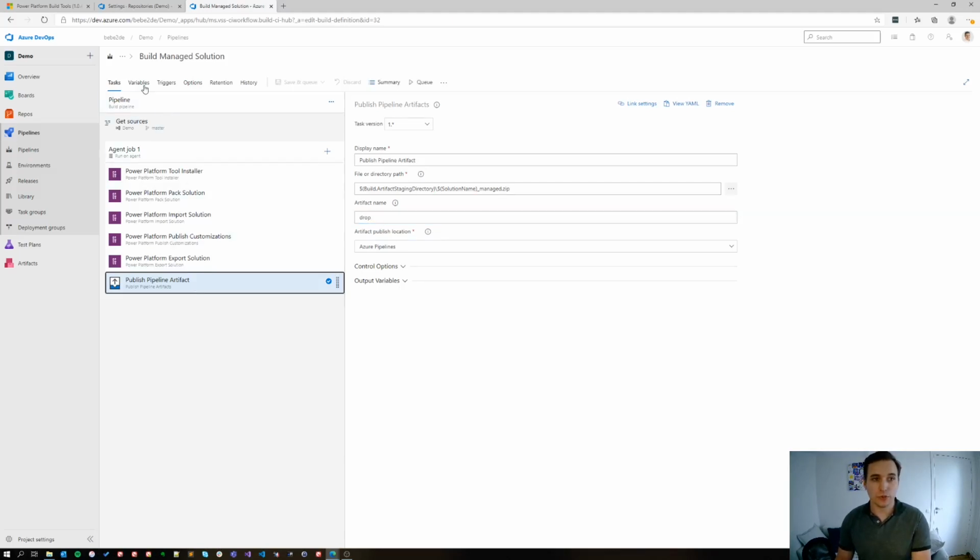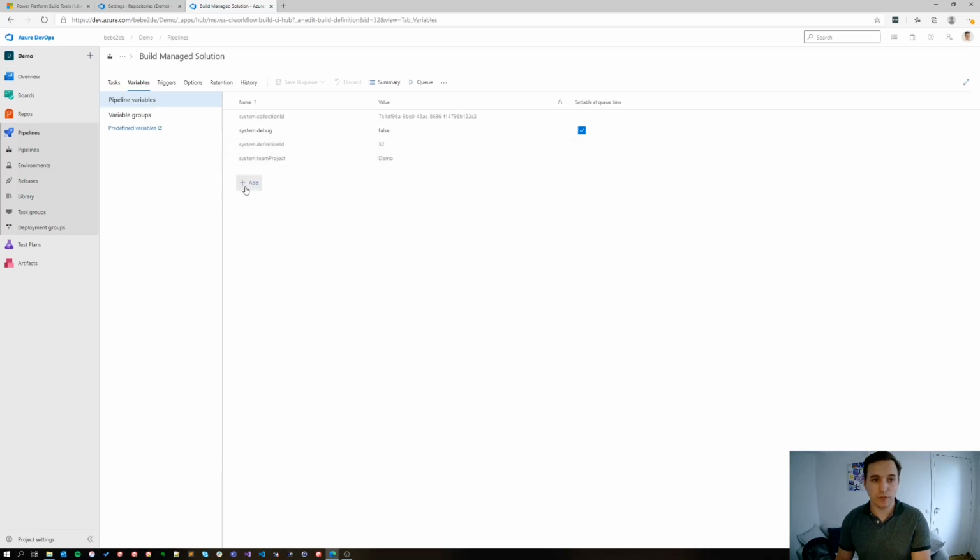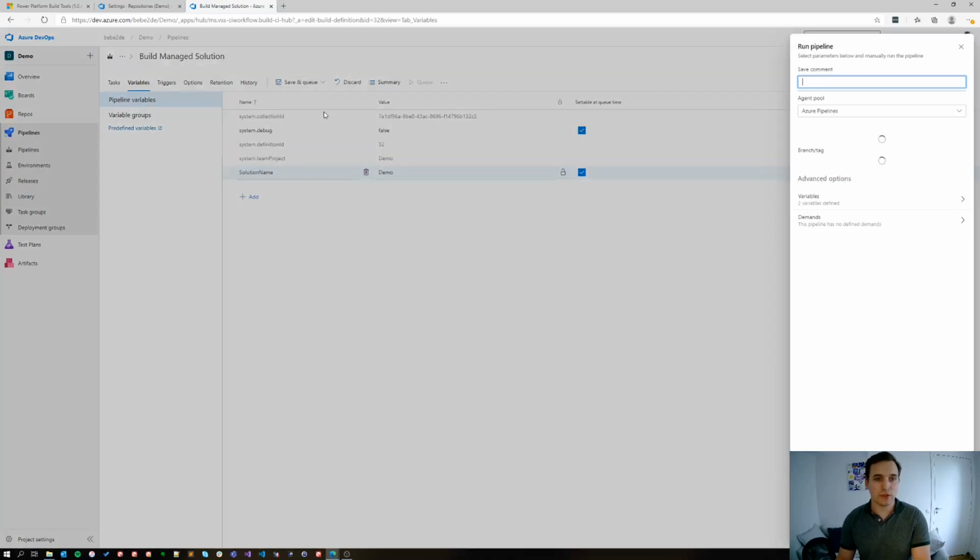And then we have to configure the variable as well, as we talked about earlier. So now we will create a variable that is called solution name. And we have demo here as well as the default. And we check the box as we have done in the first one. So let's save and queue.